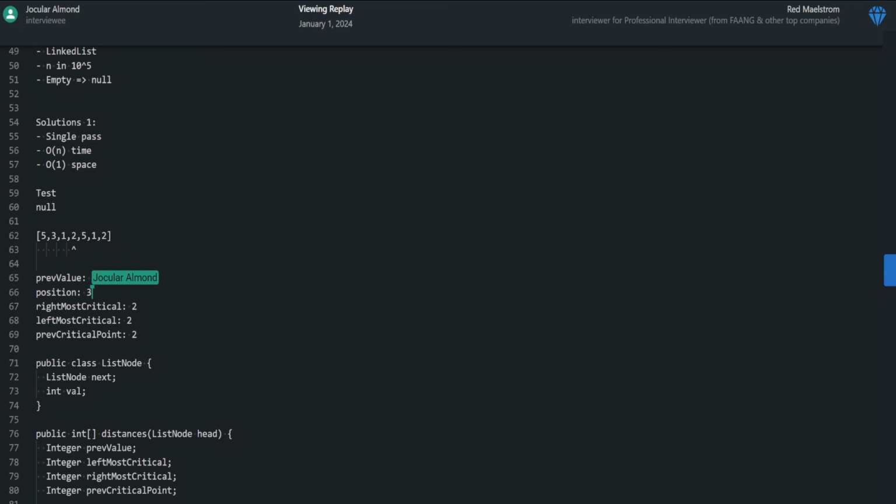Position moves to 3, prev value is 1, 2 is not a critical point, so I'm just going to move on. 5 is going to be a local maxima. Wait, I forgot to increment position, that's not correct. It shouldn't be 3, it should be 0, 1, 2, 3, 4, it should be 4. So now it is a critical point. So we don't set the leftmost critical now. We set rightmost critical to 4.